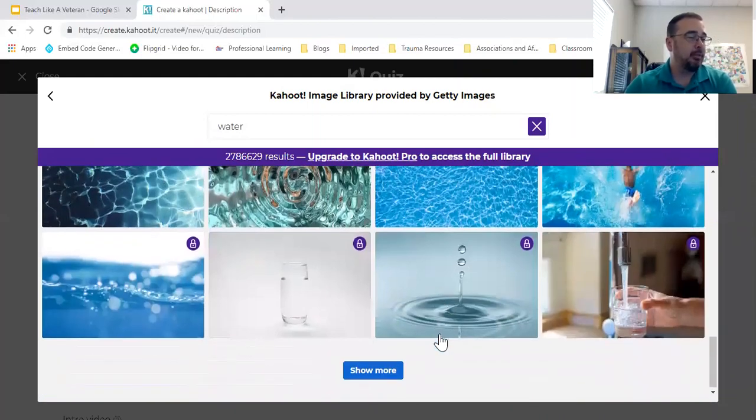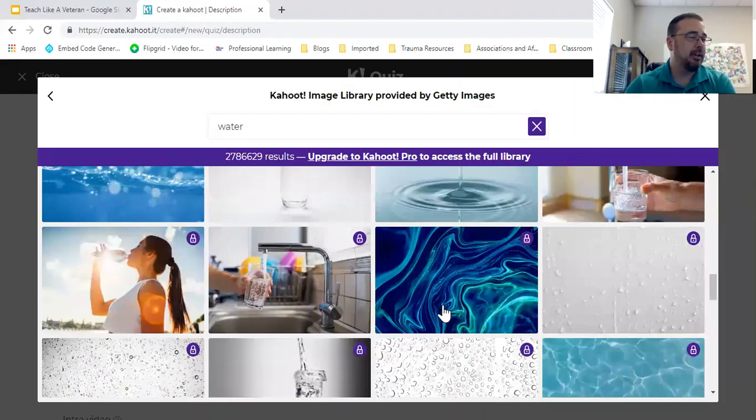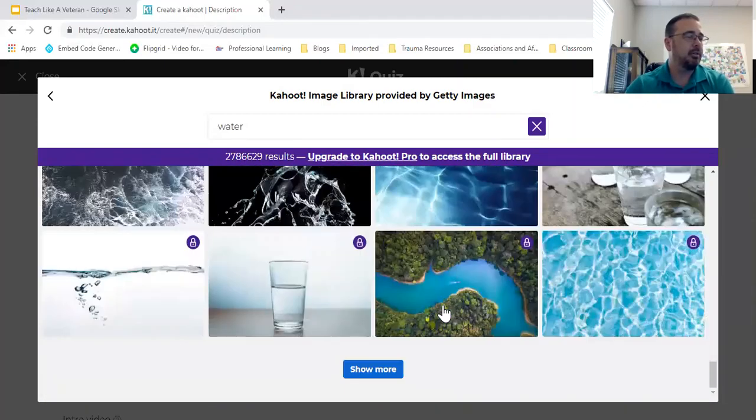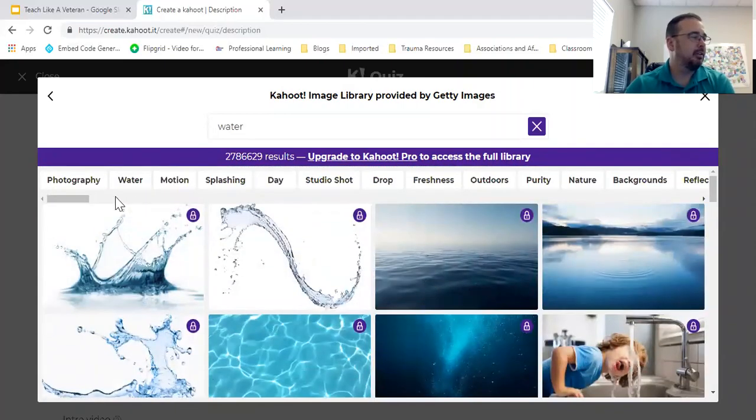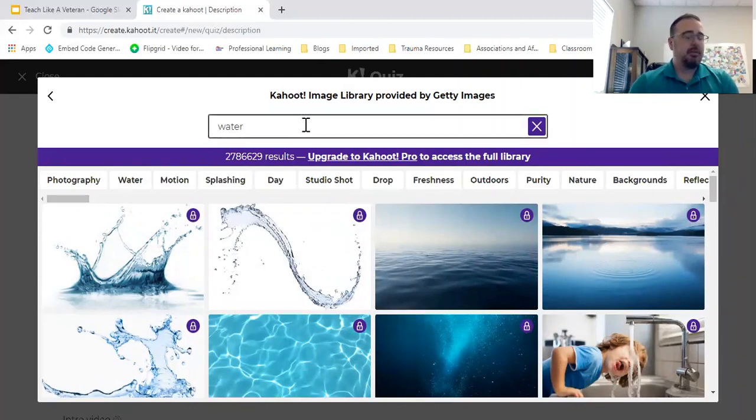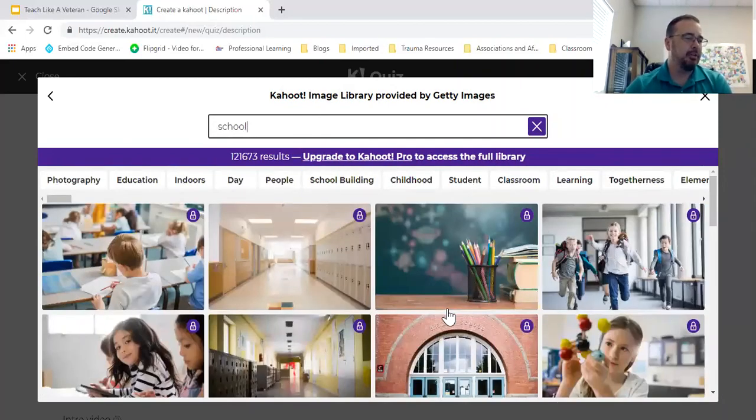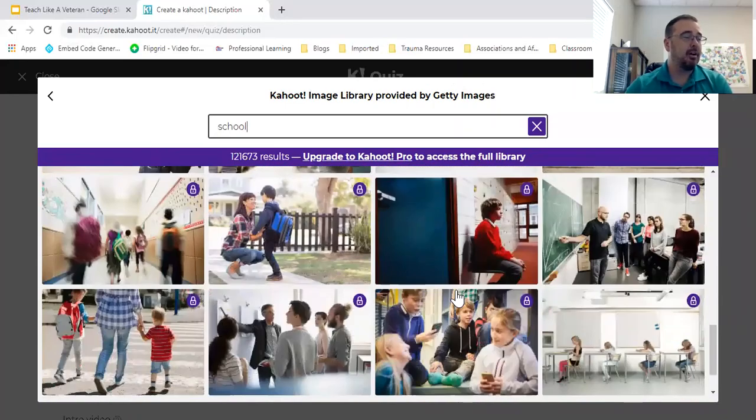But if I scroll down through here, I can have it show more, and hopefully we can see one that will work. And first two screens, it's not doing that. So, all right, well, let's try something else. Let's just do school and see what it does. And you can see it pulls up several there as well. All of those are locked.